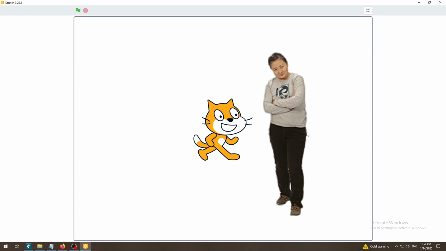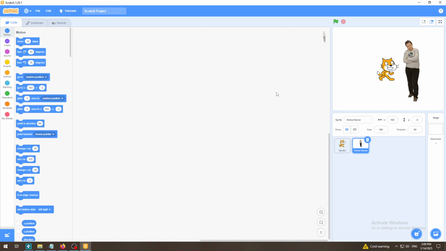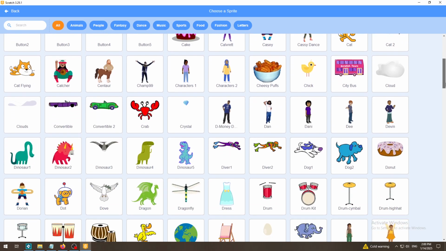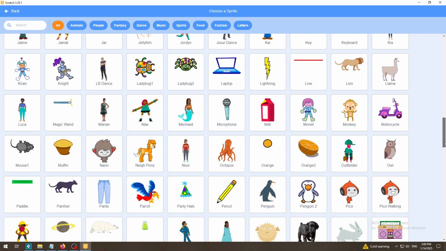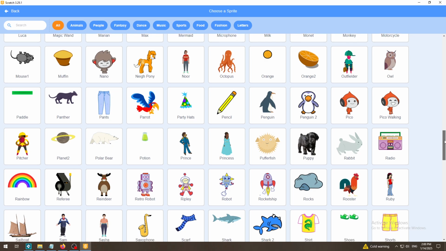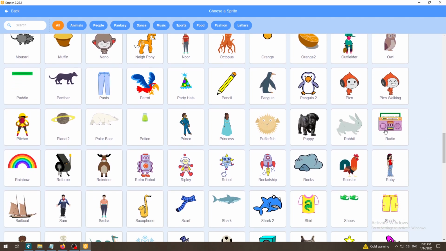That's the first difference and the easiest way to understand which one is vector and which one is bitmap or raster graphics. Vector art is the cat on the left, and raster or bitmap art is the girl on the right. Simple as that. When you click on the Sprite library, you can see different examples of vector and raster art in this Scratch application. Most raster art are people.